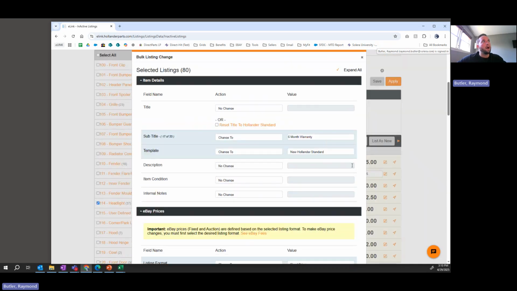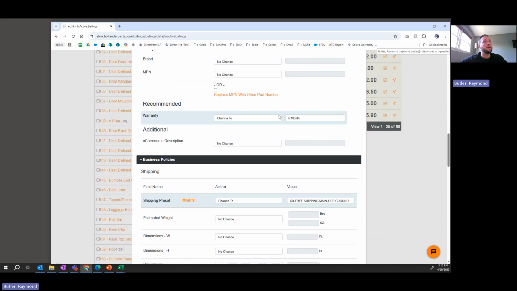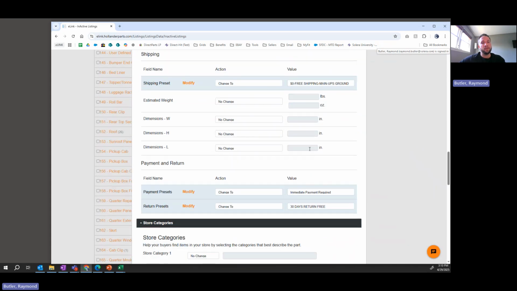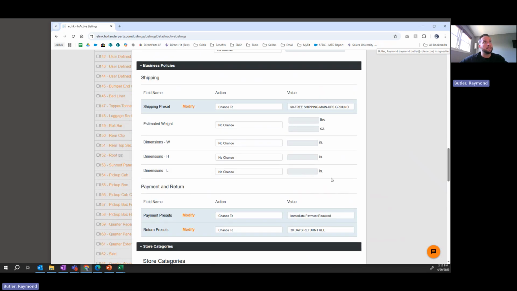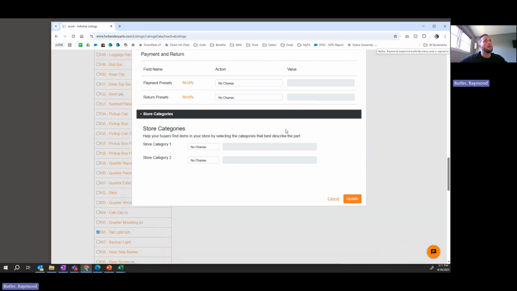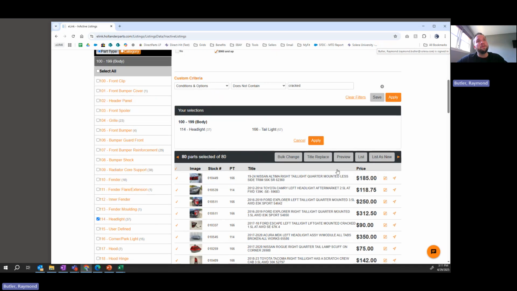Quick recap. What did we do in bulk? Not much. Just the subtitle. We added a template. We added a price markup, warranty, and then our shipping, payment, and return information. That's it. The eBay categories will be selected for you automatically, so nothing you have to do there. And I'm going to go ahead and hit update. And if I hadn't removed any of those changes, we would see the new prices reflected on everything. And voila, they're all ready to list.